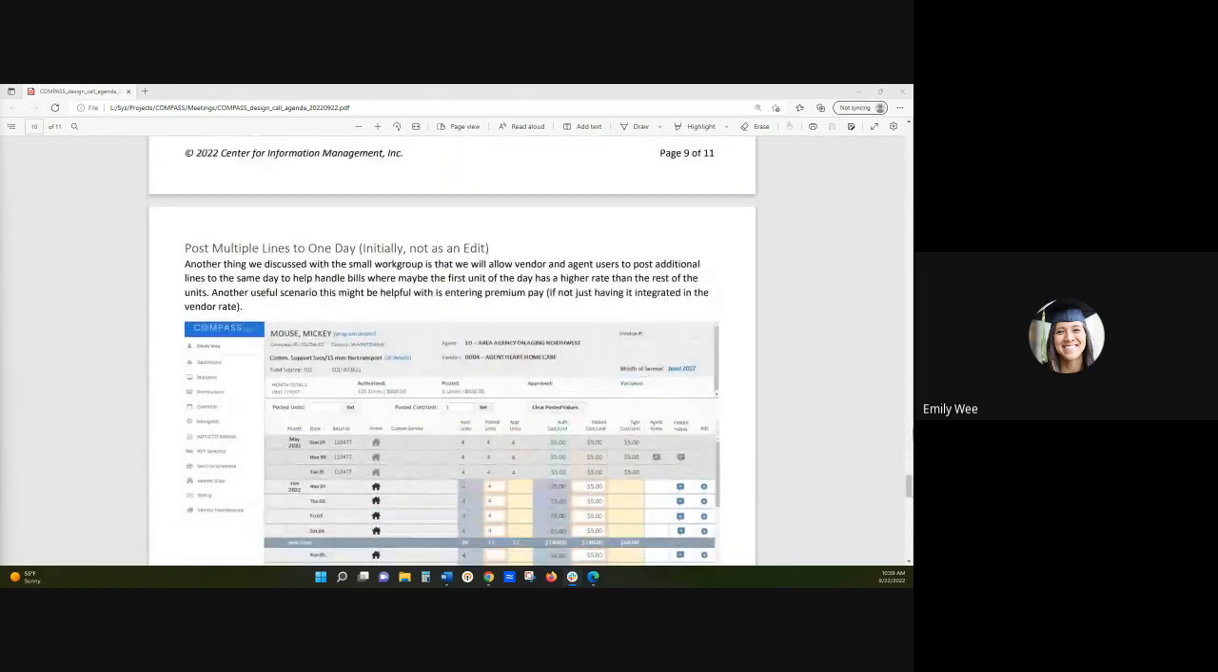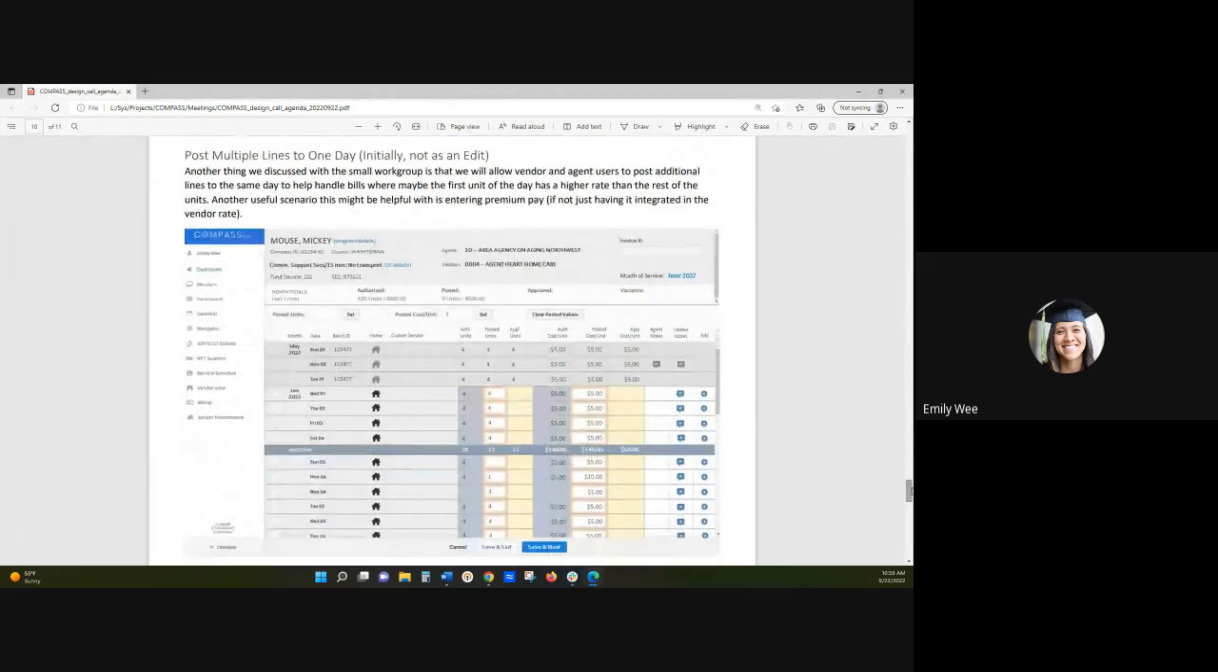Okay. So now we talked about this earlier, but another thing that we discussed with the small work group is that we should actually just allow adding new lines right from the get-go when you're originally posting, and not limit it to just edits, because we were given examples where sometimes the first unit of the day has a higher rate than the rest of the units, or this might be helpful when entering premium pay if you don't have that already integrated in your vendor rates.